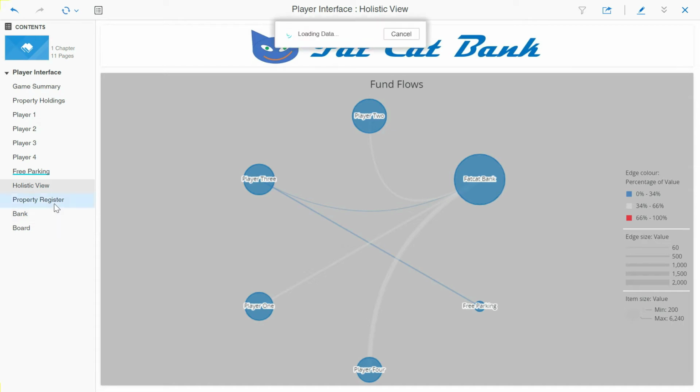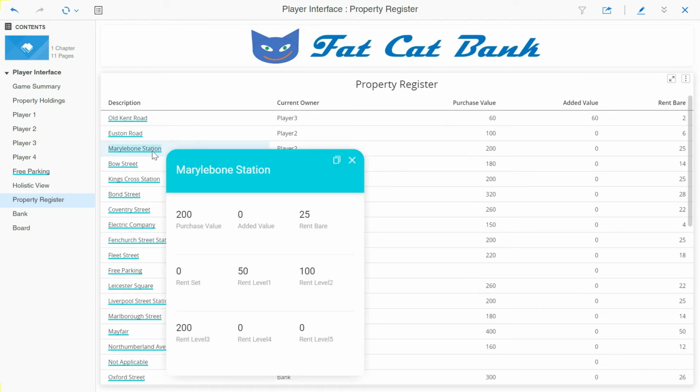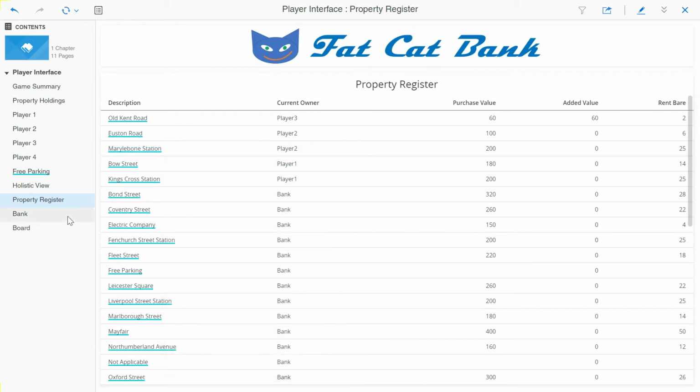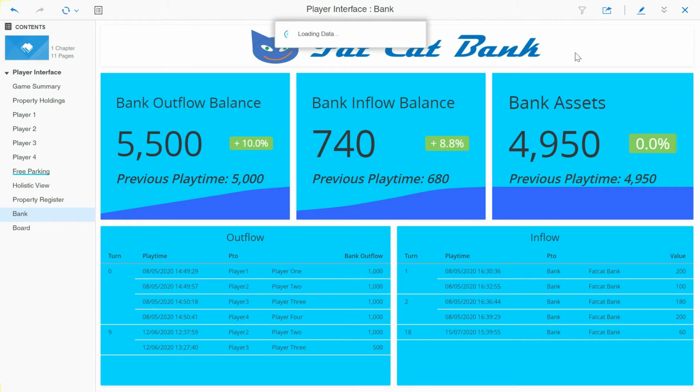We've got a property register with all the properties, all the spaces on the board actually, but we can see for each property the purchase value, the rent, and so on and so forth. Finally, we can keep an eye on the bank, so we can see whether the bank is going bust or not. We can see the transactions that go out and in from the bank. Okay, so that's it for the player interface.